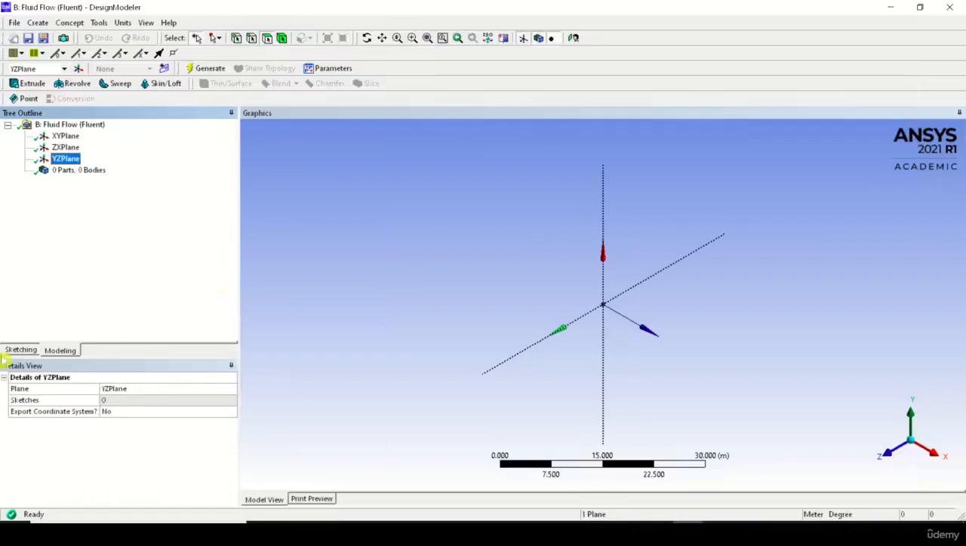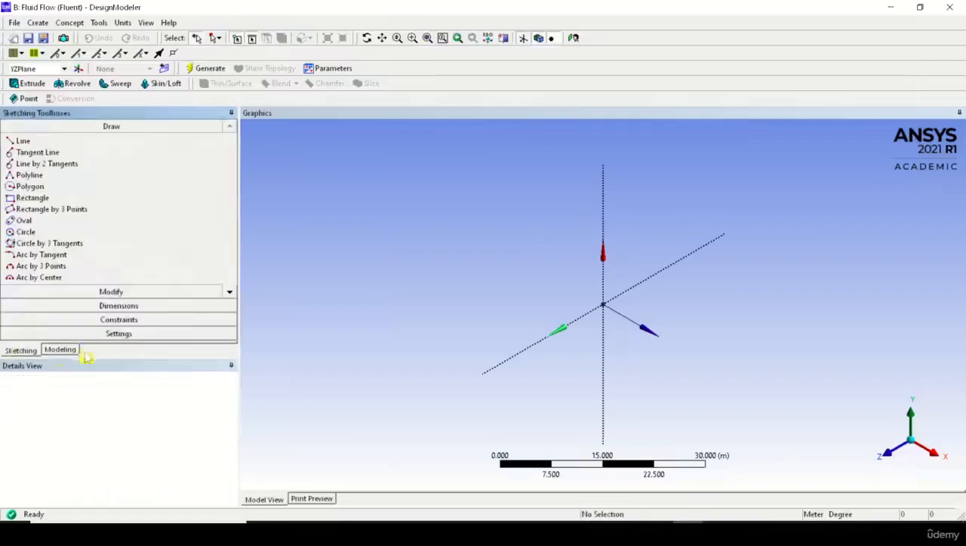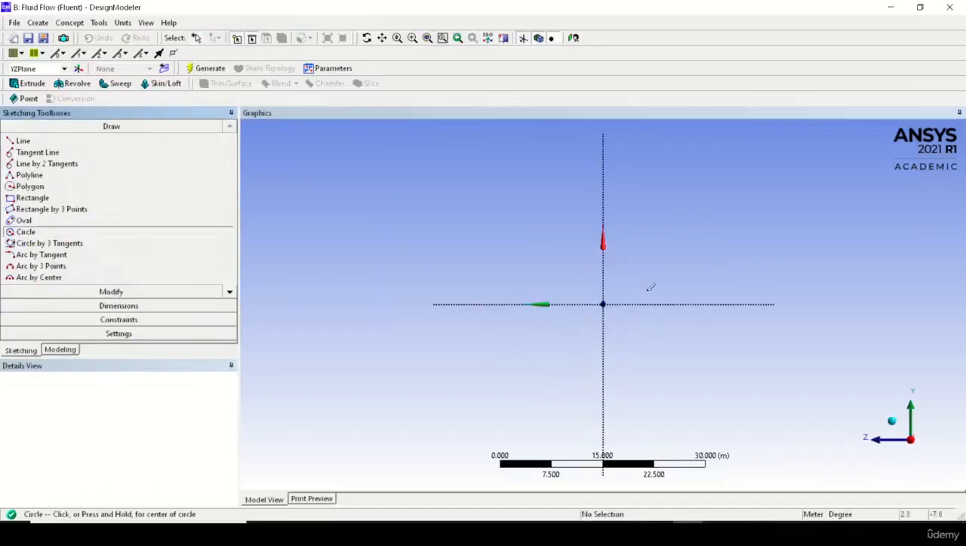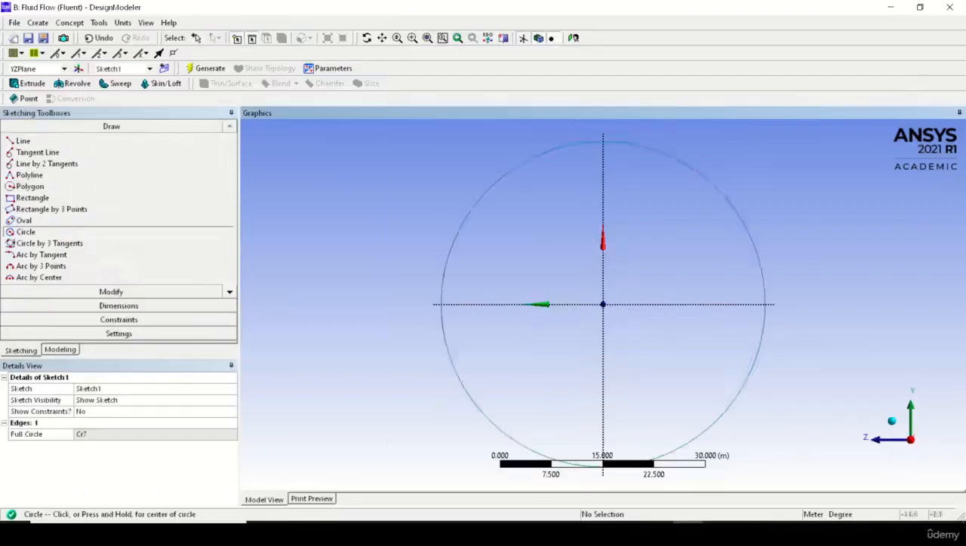Now on this plane, I will be sketching the circle. So I'll be just changing from modeling to the sketching ribbon. And now I will be selecting a circle, but before that, let me just align it to normal. I will be selecting a circle and moving my cursor closer to this point, that is the intersecting point, which will be the origin of the circle.